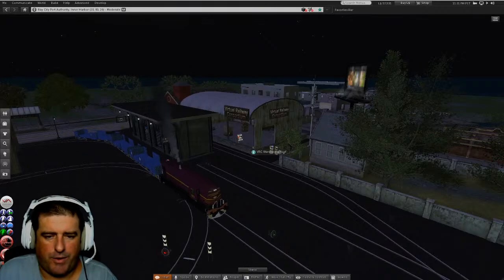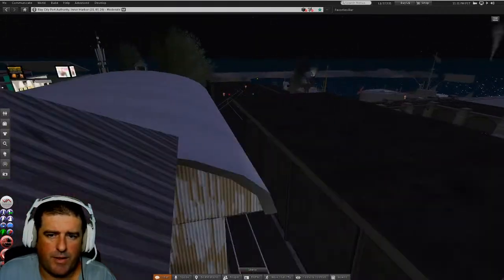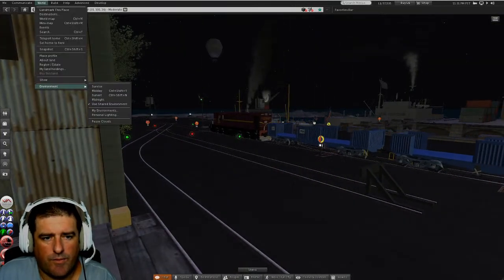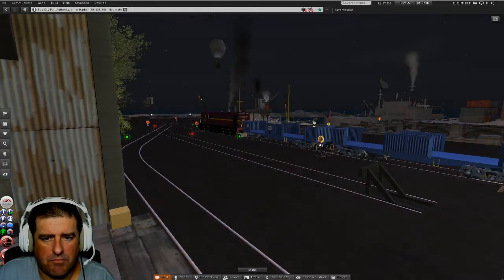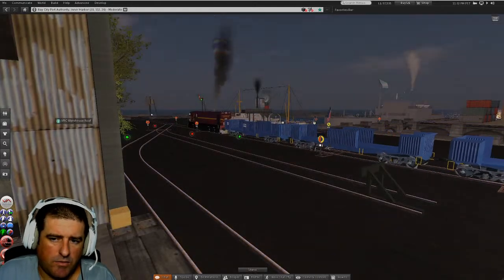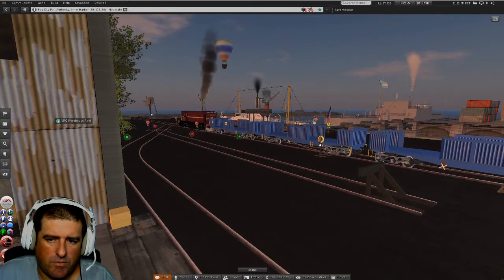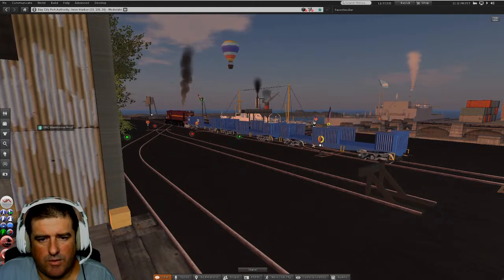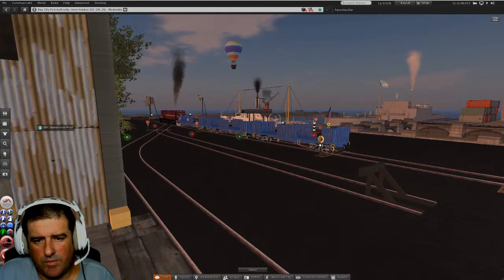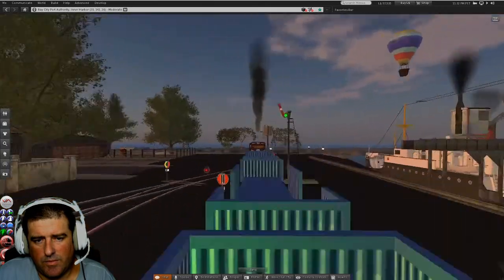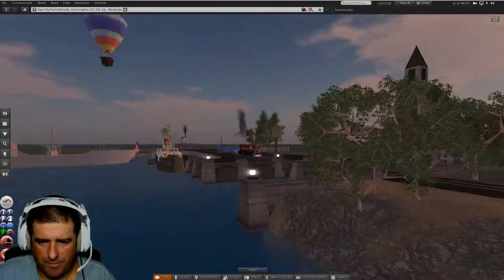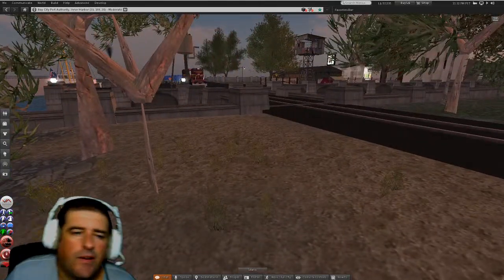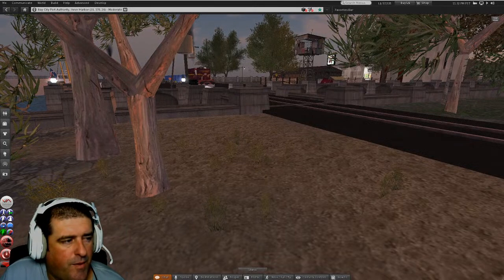There's some really nice pictures around here. Going to daylight settings would probably look better, wouldn't it? Environment, sunset. Yeah, it looks good too. So I'll definitely be doing some filming down here.